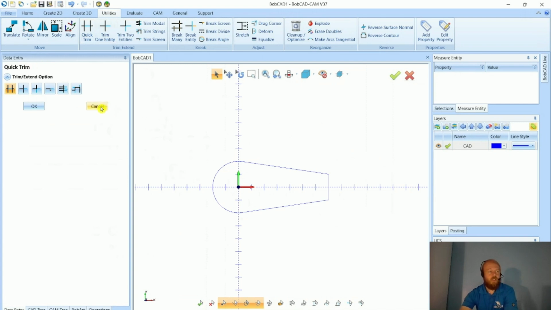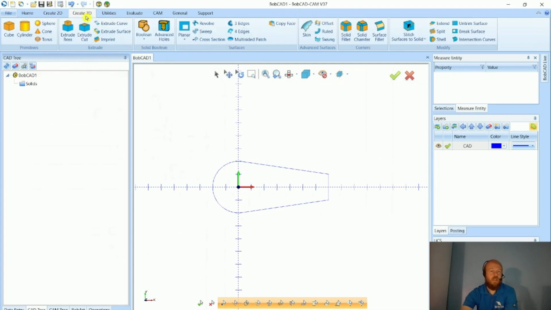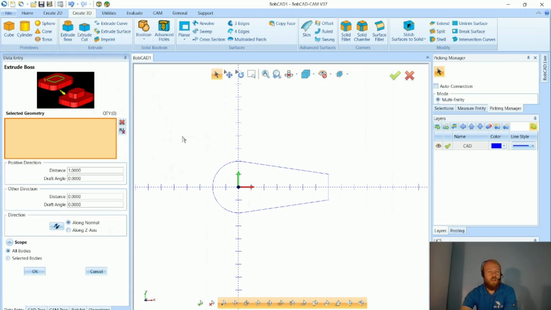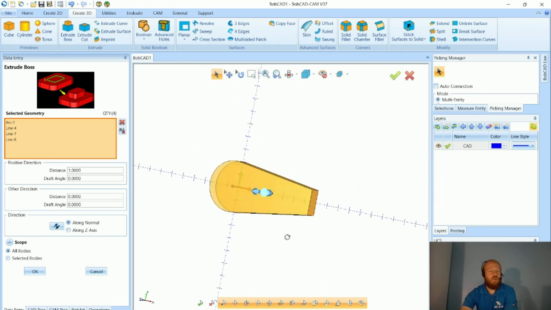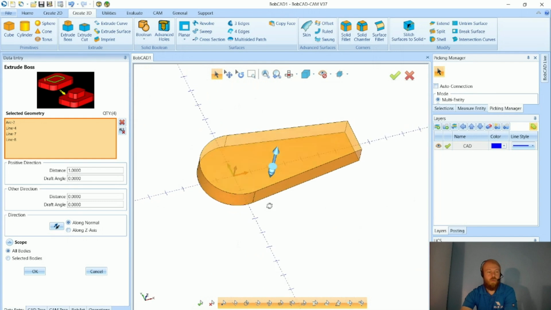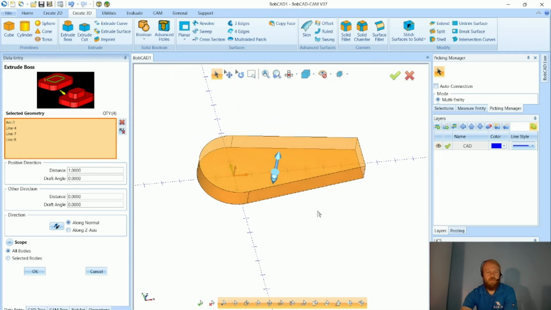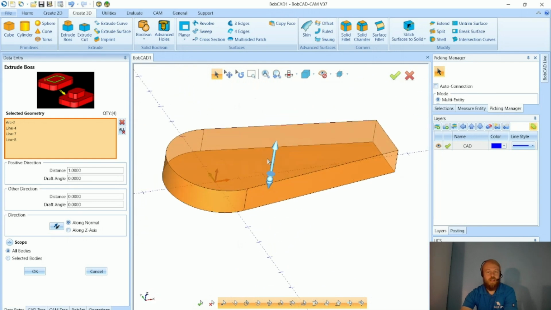So I'm going to cancel out of the quick trim function here. I'm going to go to the top and go to create 3D to create the 3D model, and I'm going to go to extrude boss right below create 3D. Now I can click on each individual arc and line here. I can hold shift and click to chain select everything, or I can also drag a box to window select inside that area. I'm rotating around by clicking and holding the scroll wheel to revolve around, looking at it on an angle there.